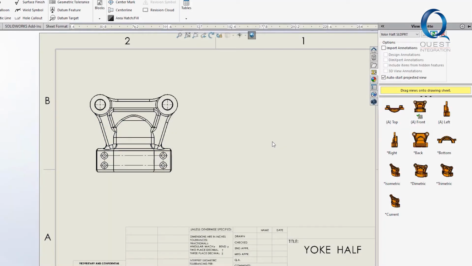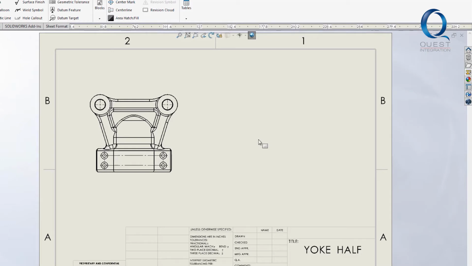If you're making a drawing and want a view of your part or assembly that isn't one of the standard views, you can create custom views. There are a couple different ways of doing this. The first one I'll show is actually done in the model, so let's hop over into that.